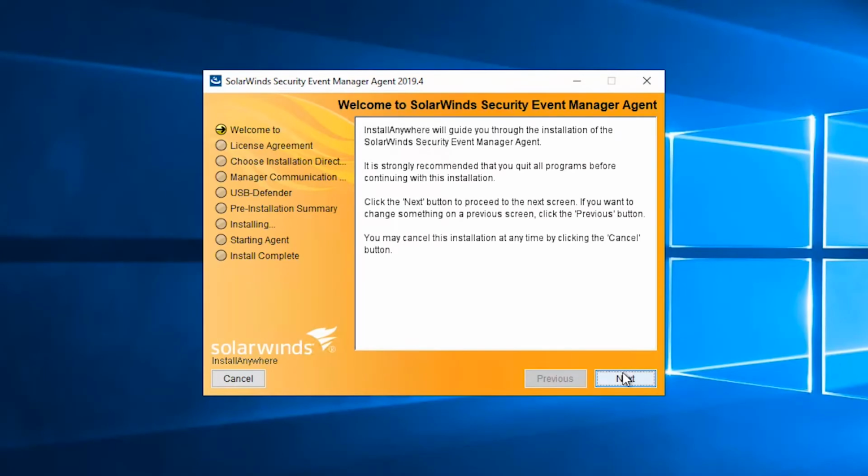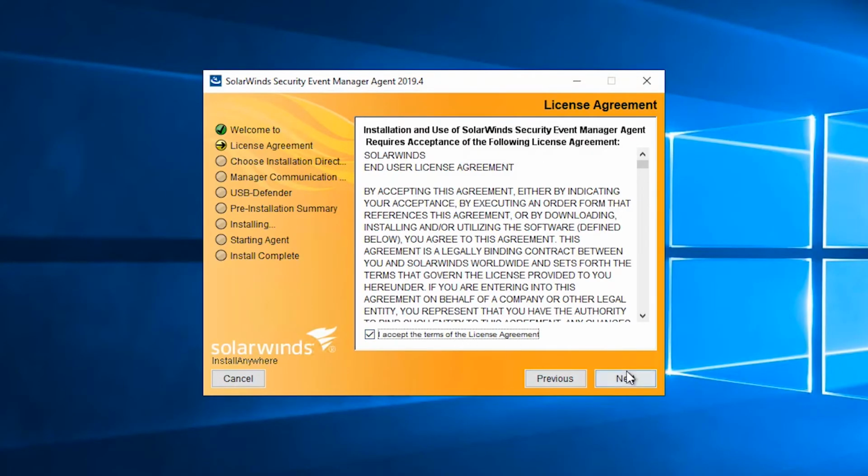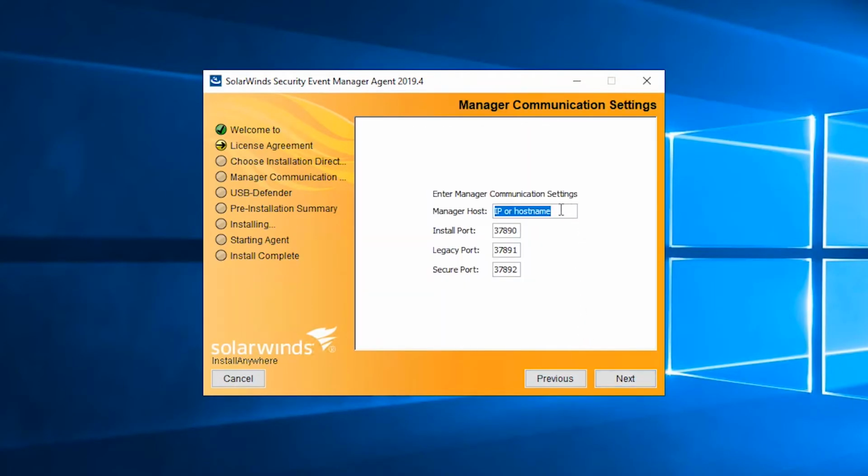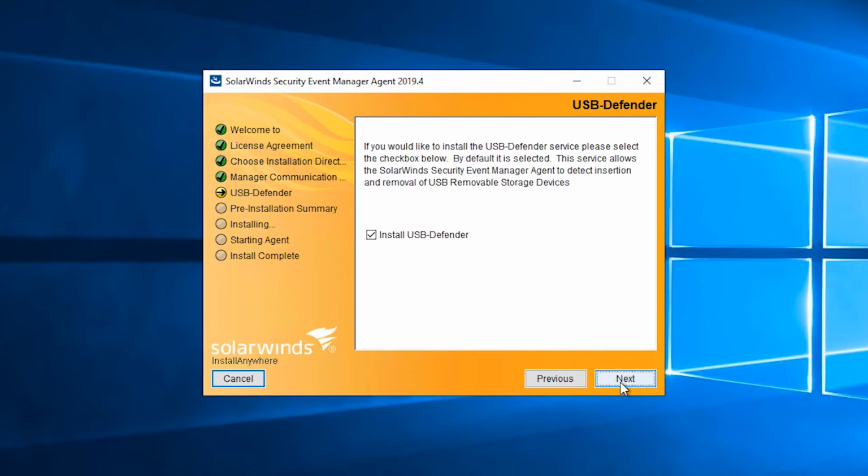Okay, so basically just follow the prompts here. Most important thing is to get the manager host field correctly. You want your IP or your host name for your SEM. So I'm going to use my IP address here. You want to leave the install legacy and secure ports to be the default. That's not something we really want to mess with most of the time. Hit next a couple times.